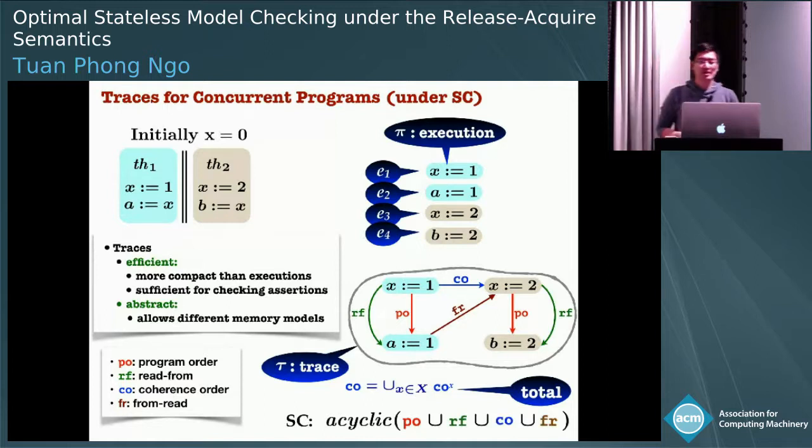So now we can formulate the SC semantic. Instead of using the interleaving way, we can represent it by an axiom saying that the SC semantic can be represented by the axiom that the union of program order, read-from relation, coherence order, and from-read relation is acyclic. So we see that this trace satisfies the SC semantic because we don't have any cycle based on program order, read-from relation, CO, and from-read.